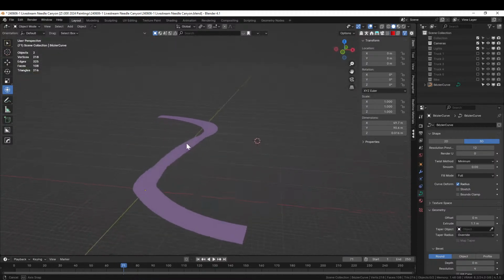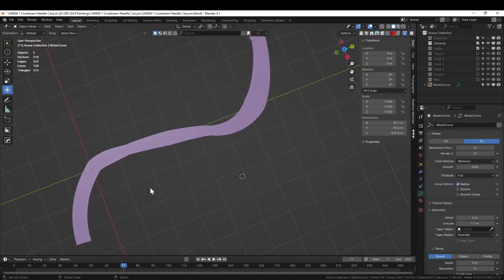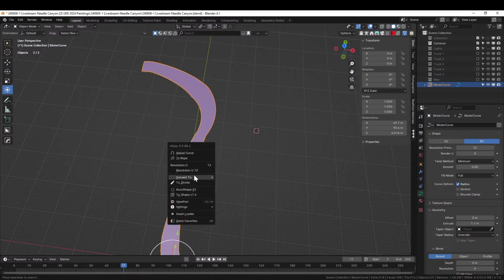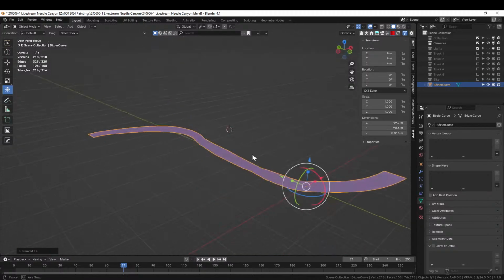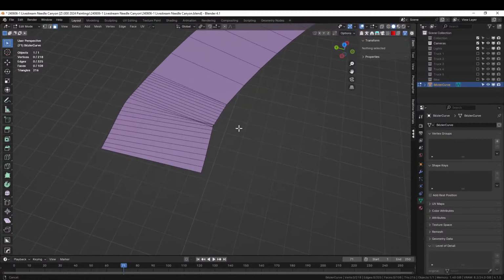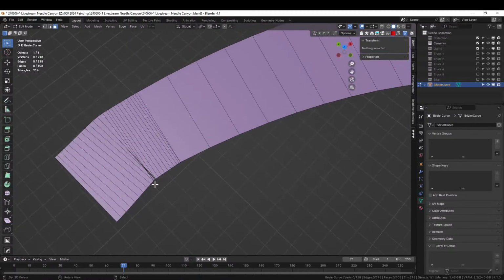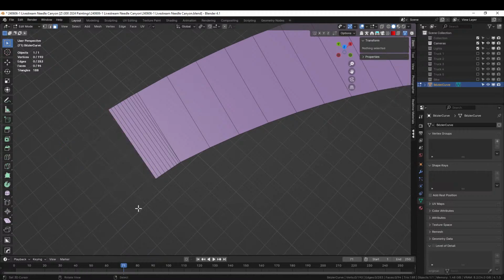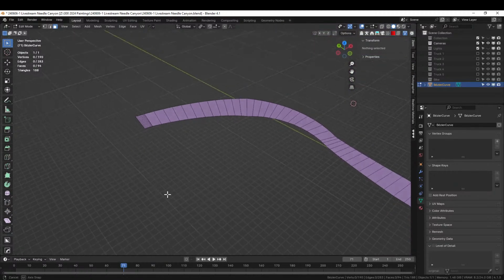Alrighty. So if we're going to say that that's our ground to start with, and I'm okay with that, let's save. Let's convert it to mesh. And now we've got this, and we need to fix that. I'm going to delete this. X, faces. There we go.